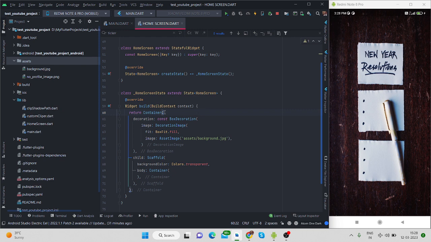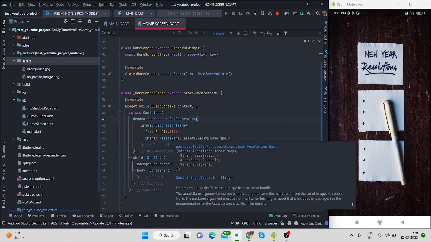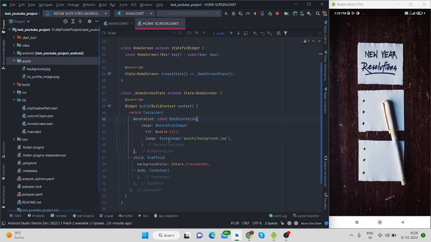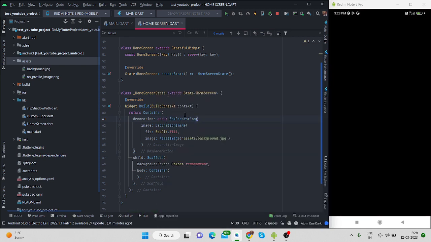First of all, I'm taking a Container, and inside its decoration property I'm setting the image like this: BoxDecoration, then DecorationImage, and taking BoxFit.fill so that it will fit the height and width of the screen. Then inside this image property, right now I'm using AssetImage. If you want to use a network image, then you can use NetworkImage and the path of the image. Let me run this.